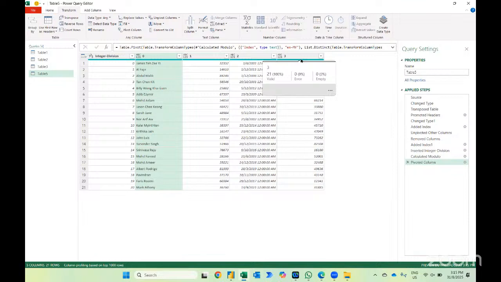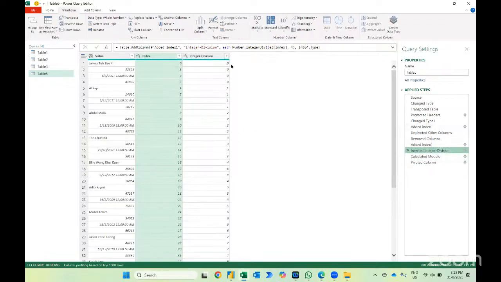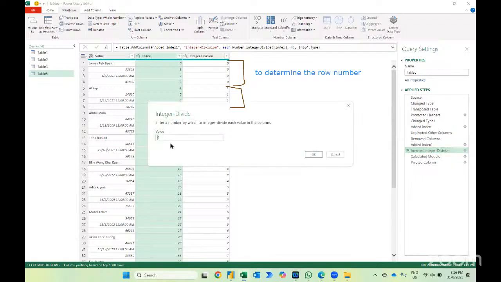amount. Okay, so now, like Ashima asked me, why do I need to do division? Well, the purpose of division, let me just draw over here, is basically to determine the row number. Let me write down, to determine the row number. Why do we do the integer division? The divisor was 4, because when I click over here, I divide by 4.